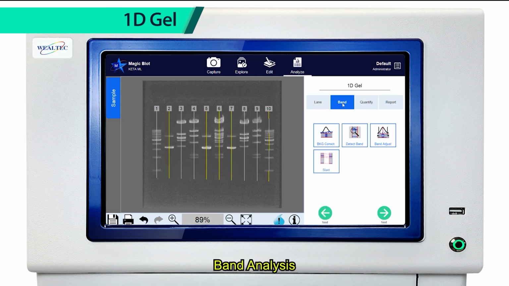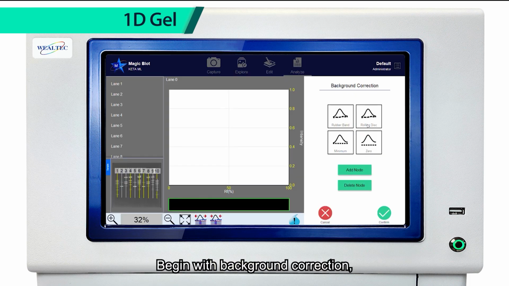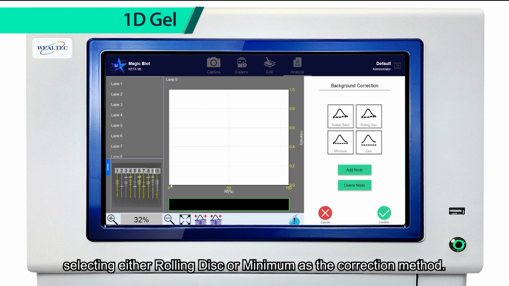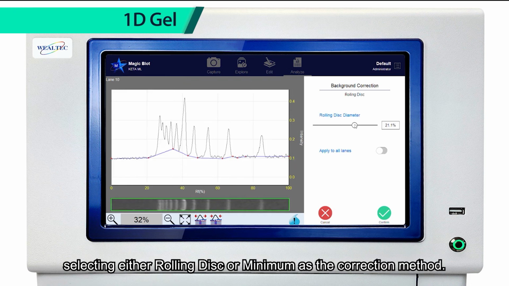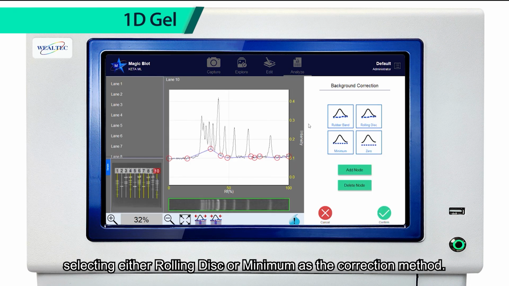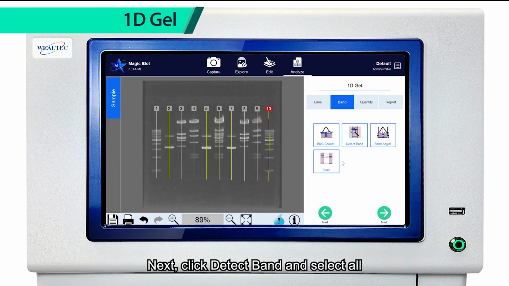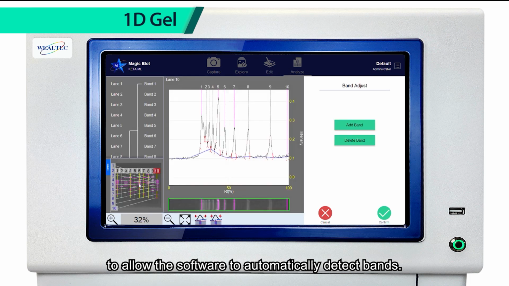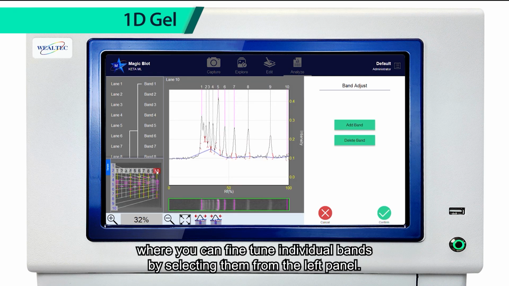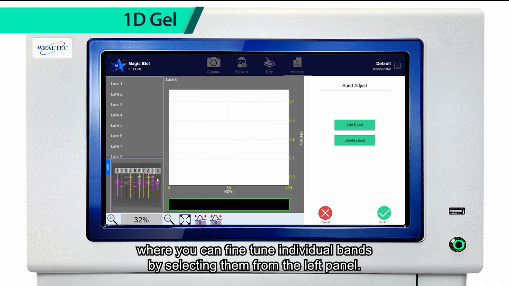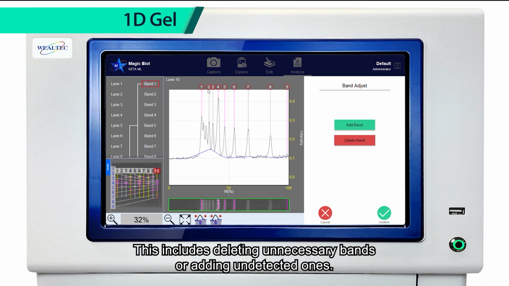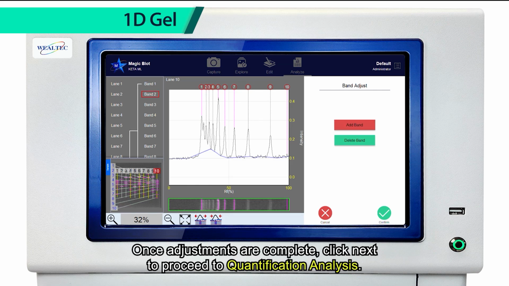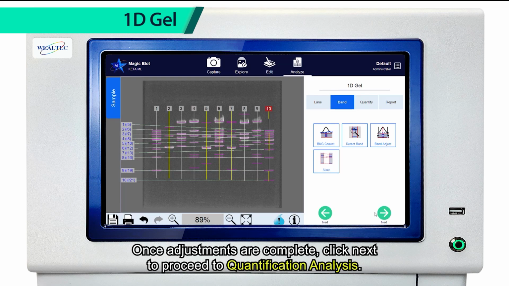Band analysis. Begin with background correction. Selecting either rolling disk or minimum as the correction method. Next, click Detect Band and select All to allow the software to automatically detect bands. Proceed to Lane Adjust, where you can fine-tune individual bands by selecting them from the left panel. This includes deleting unnecessary bands or adding undetected ones. Once adjustments are complete, click Next to proceed to quantification analysis.